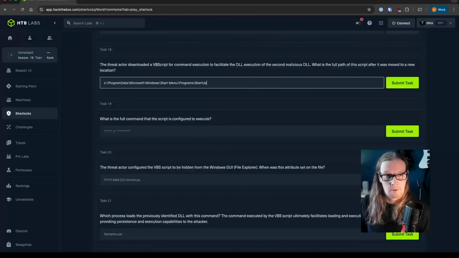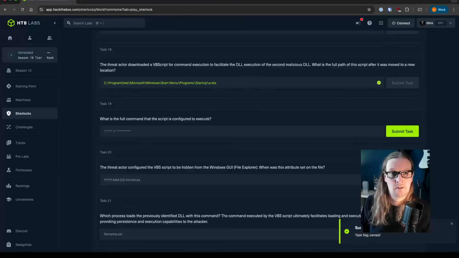So basically it's like a persistence type mechanism. And then the actual file was a VBS. Cool.